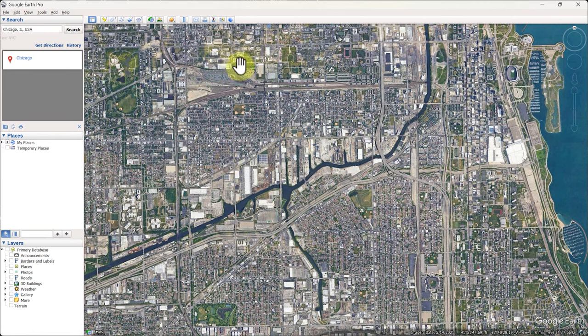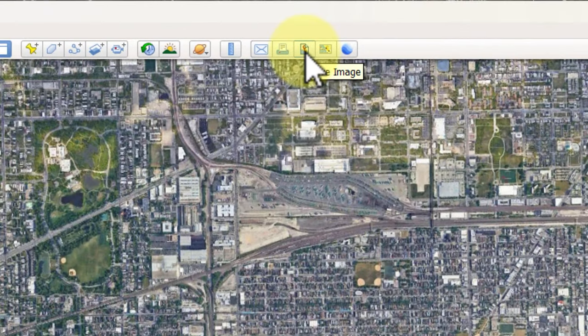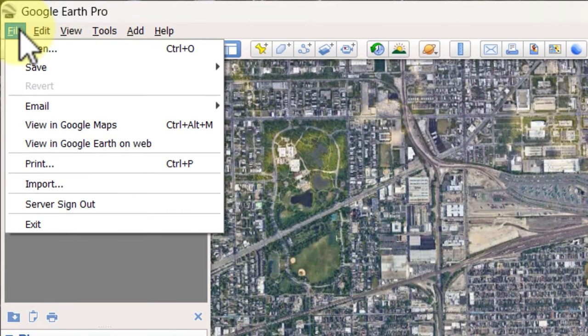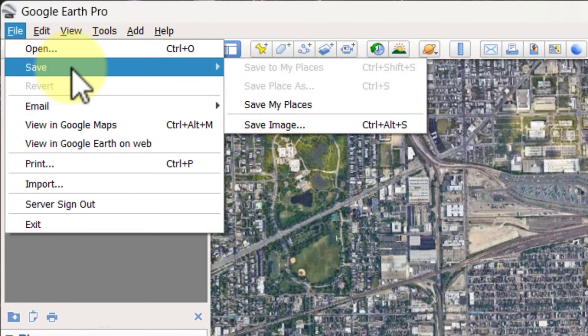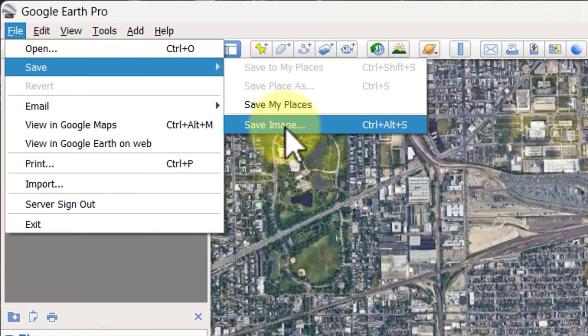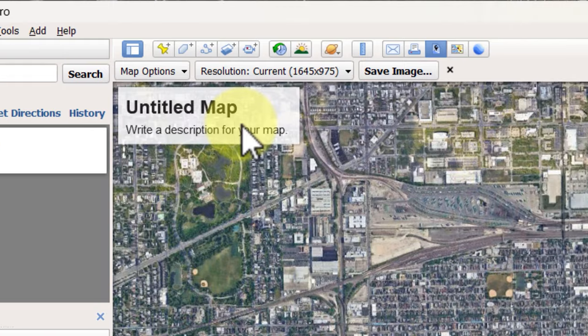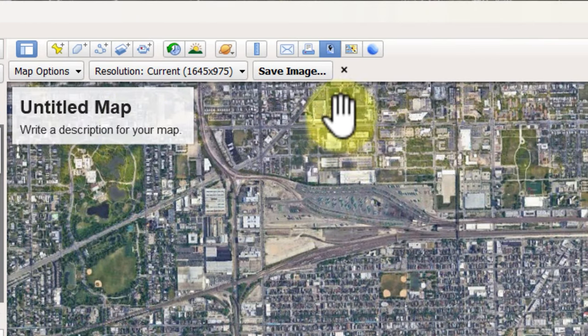To download a high resolution image or ultra high resolution image directly from Google Earth, go to the save image icon on the top menu bar, or go to the file menu, then hover your mouse over save, and from the drop down you can see there is a save image option as well. Or if you want, you can also use Ctrl plus Alt plus S as a keyboard shortcut to activate that. The moment you select that, you can see the save image icon is now activated automatically.